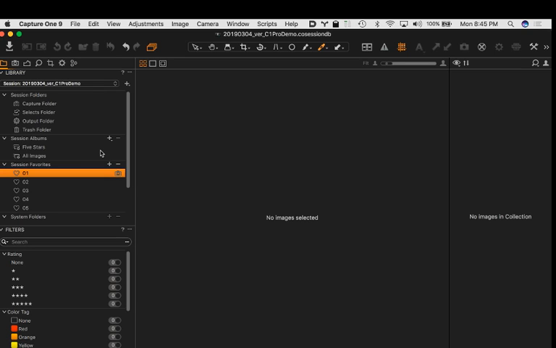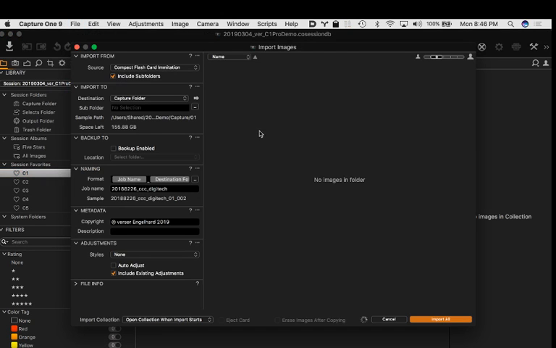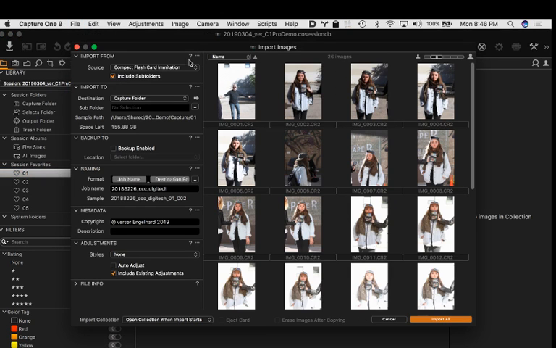Okay, so go ahead and actually select your session. So again, it would be our subfolder 01. Make sure that it's got that little capture icon that's actually right next to it. That's the designation that this is going to be our capture folder. Come up to the File menu and come down to Import Images, and a dialog will open up looking very much like the one that I had before.